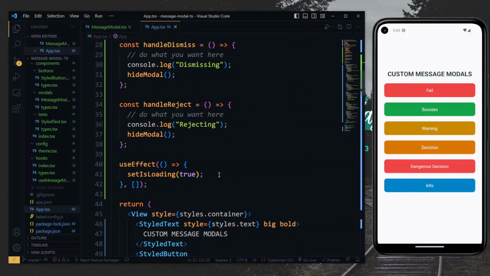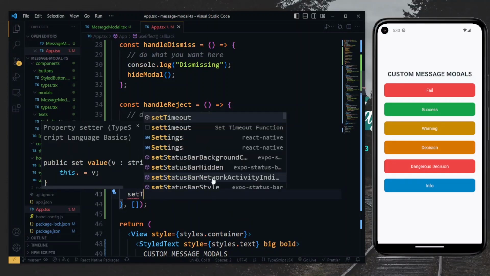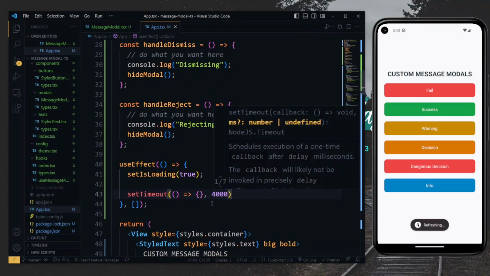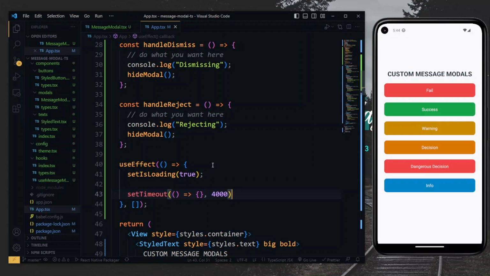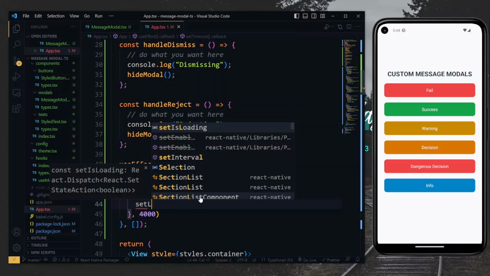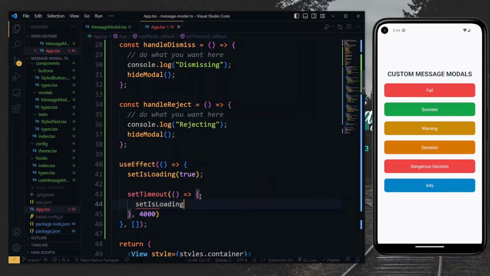Now back in the useEffect hook, I also want to make use of the setTimeout. So what we are doing here is that we are making use of this setup to simulate a typical call to a backend API. So while the application is waiting for a response, it will set the loading property to true, and once it's done, it will set the loading property to false. So we set isLoading to false. So this will do that after 4 seconds.